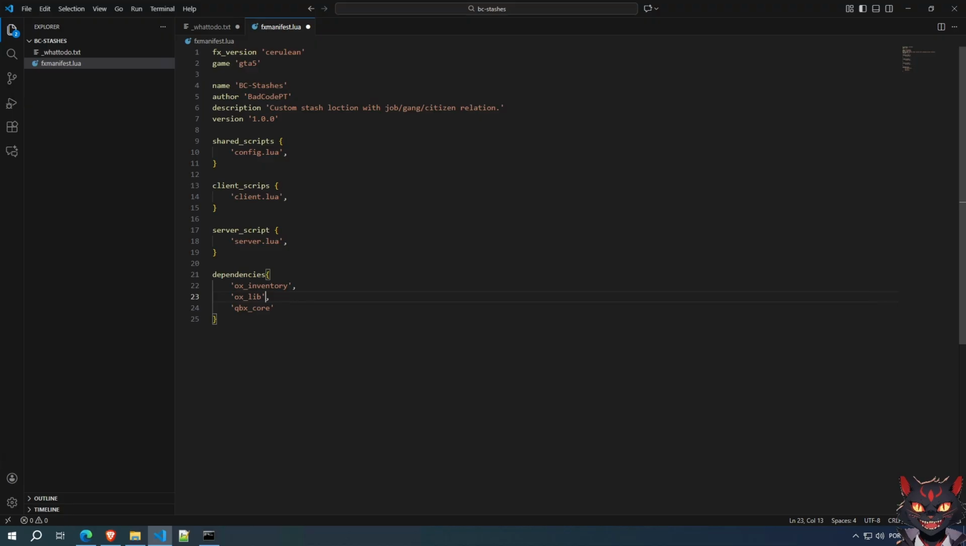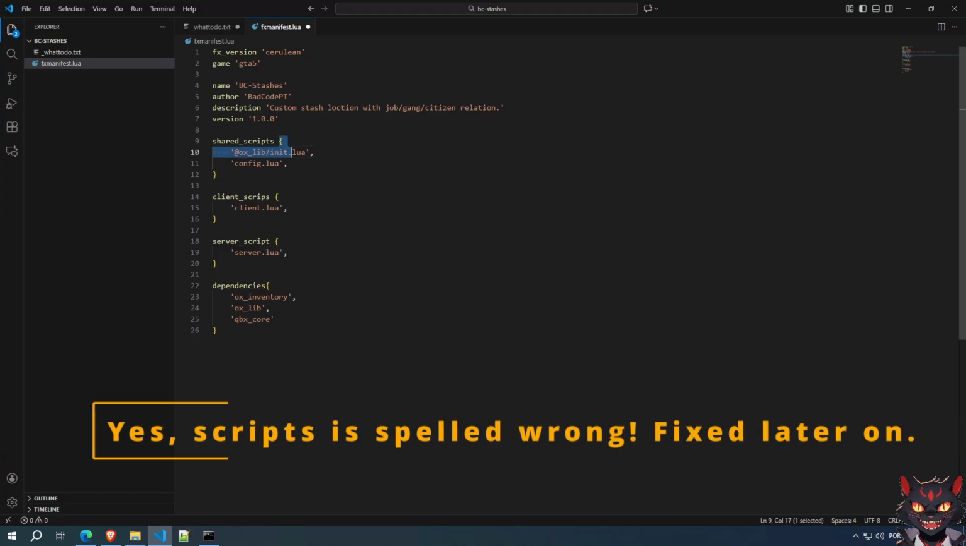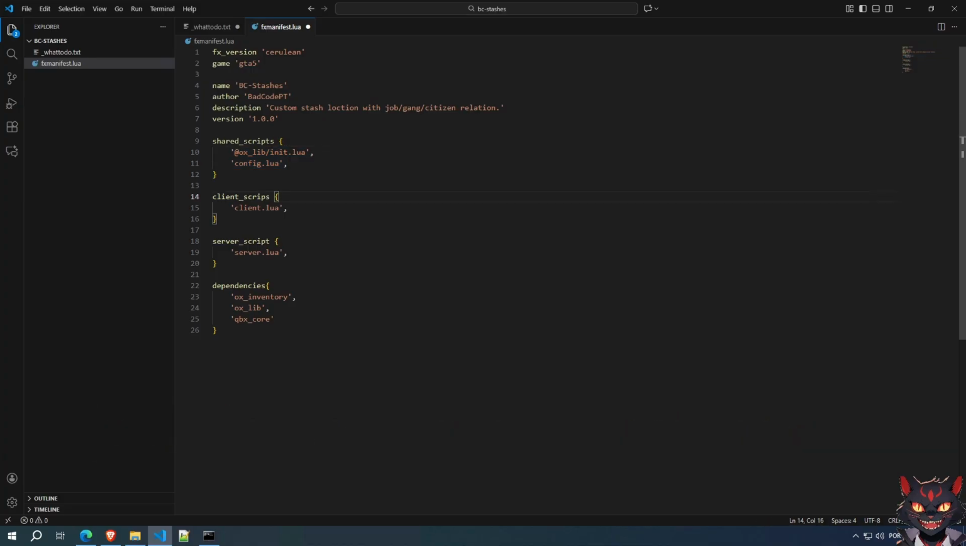Since we are using oxinventory and oxlib, we do have to mention that right here, that way we don't have to put certain things on the top of the file. So I'm going to say ox_lib/init.lua. Don't forget the comma at the end. It is important. When you're working inside these, you do have to work with commas. 99.9 percent of the time, you have to do it. Make sure everything is written correctly.